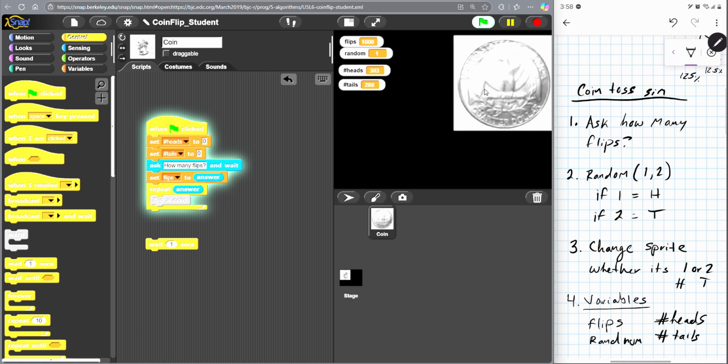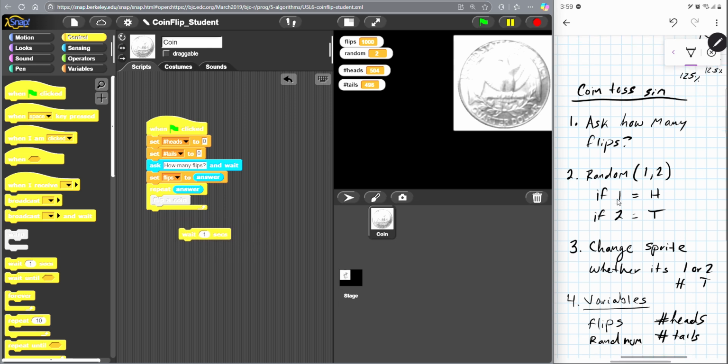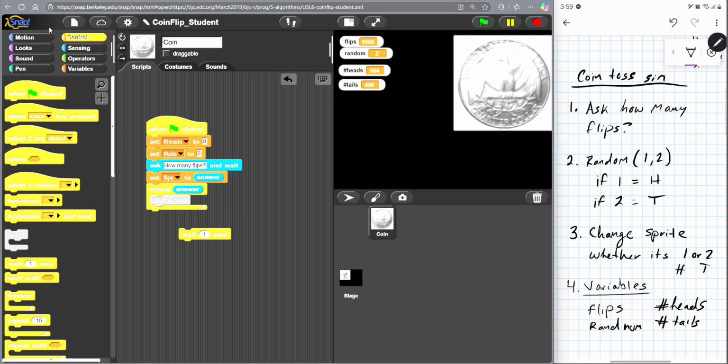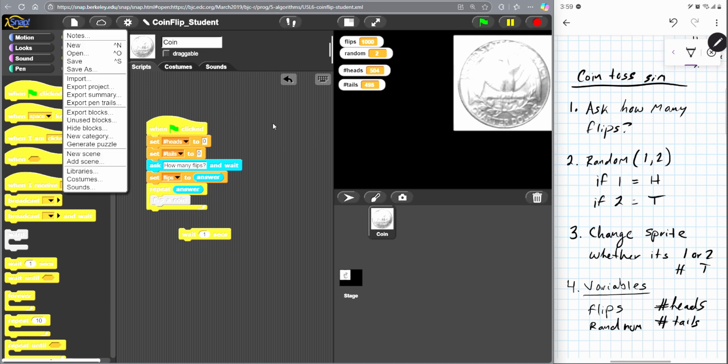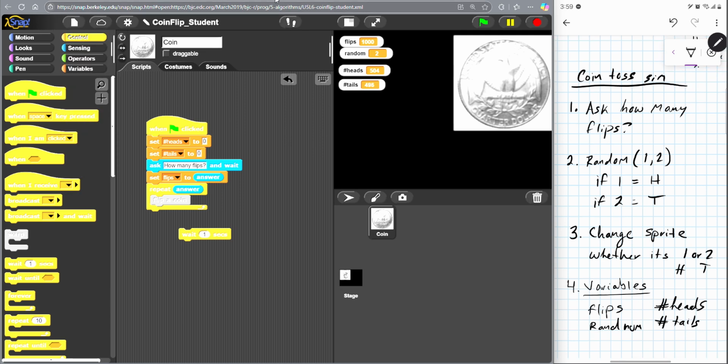Whoa. So look at the heads and tails numbers, they're pretty even. 504 heads, 496 tails. So that's a pretty close number. So kind of what we expected, right? But yeah, make sure you save this and you turn it in.